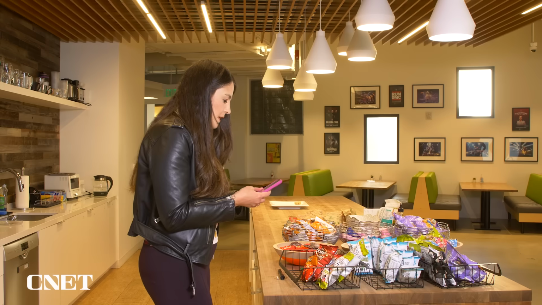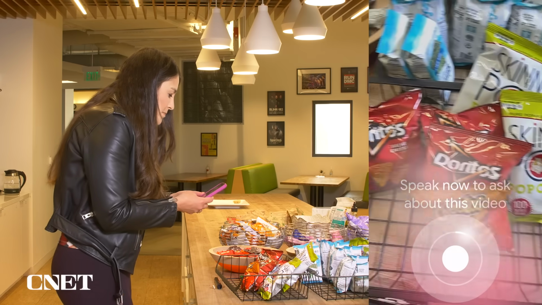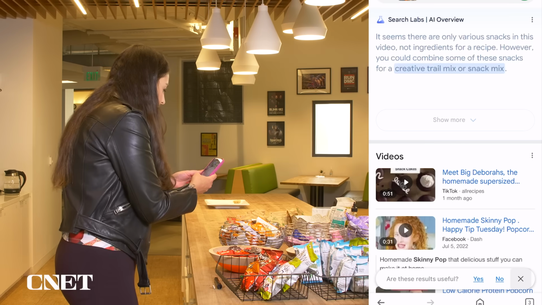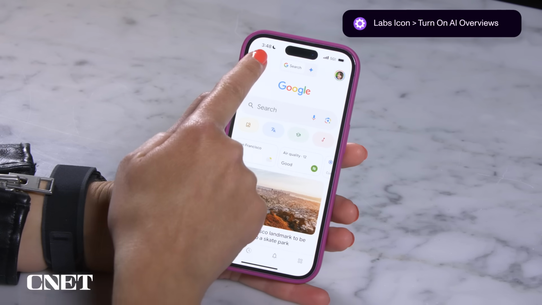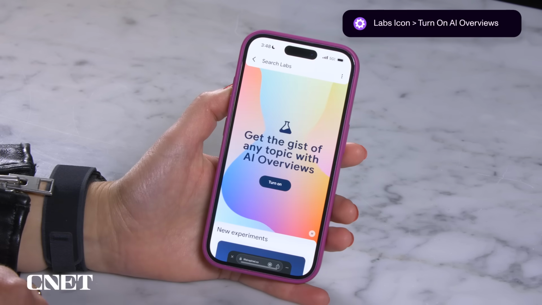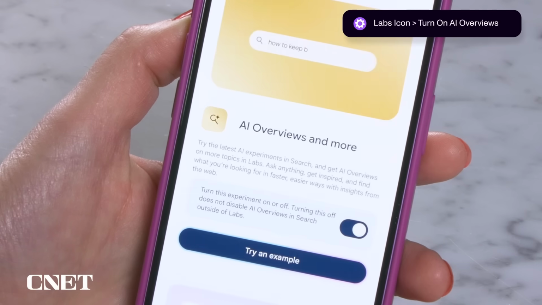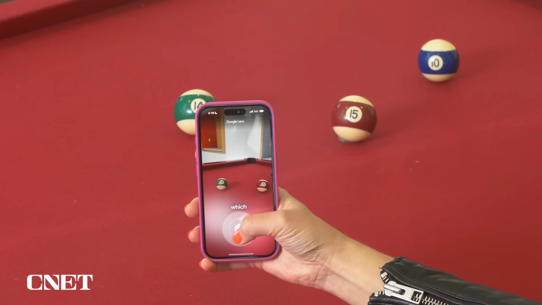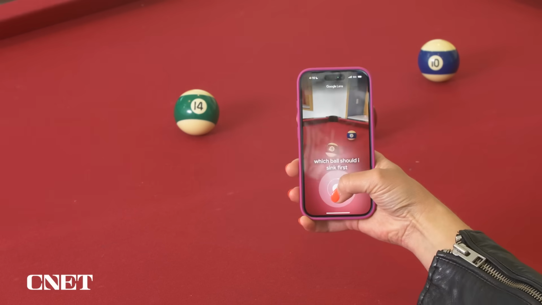You can also record a video and feed that into Google Lens to learn more about something and even narrate a question while you do it, just like you would with a still capture. This one is available if you're enrolled in the AI Overviews and More section within Labs. You can do that by tapping on the Labs icon in the top left of the Google app and then turn on under AI Overviews. So, say for example, I'm trying to play a friendly game of pool, but I am hyper competitive. I can pull out my phone, record a little video and say, which one should I try and sink first?